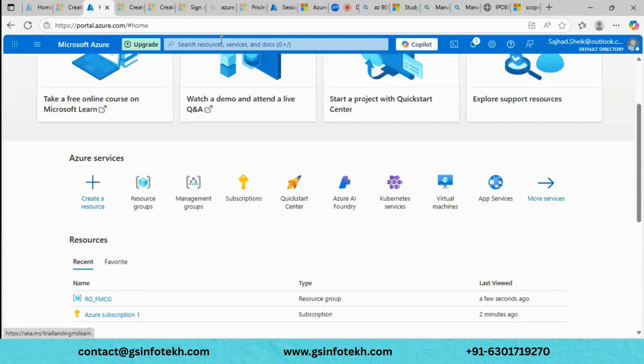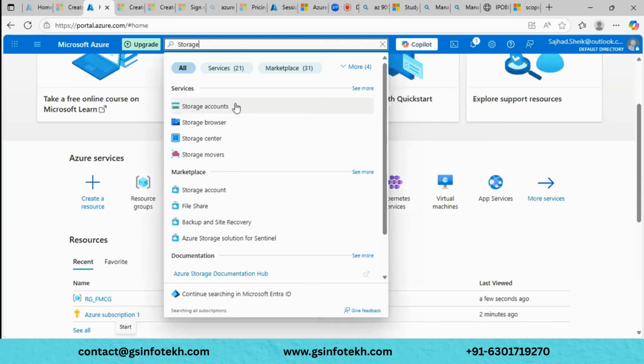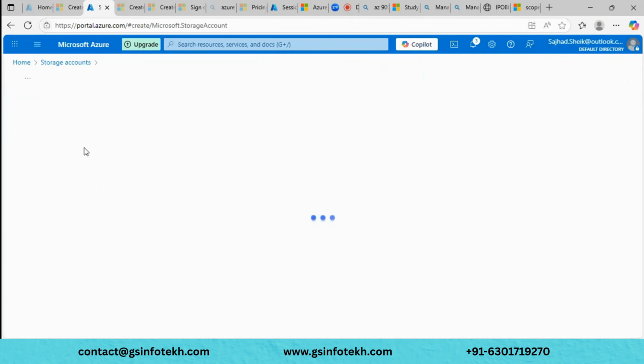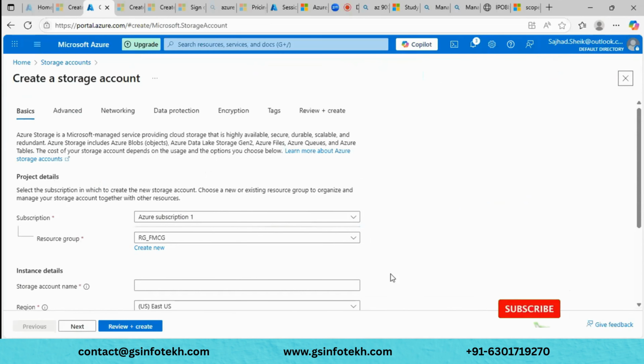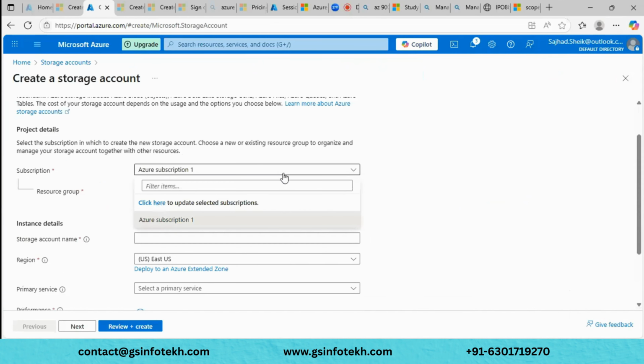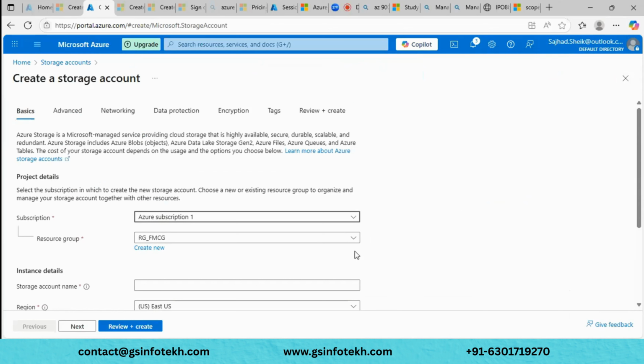Now let me create some storage. Storage accounts. Create. I will create directly for now, just to show you how the hierarchy follows. Now we need to select under which subscription you want to create this resource, and under which resource group you want to create this resource.